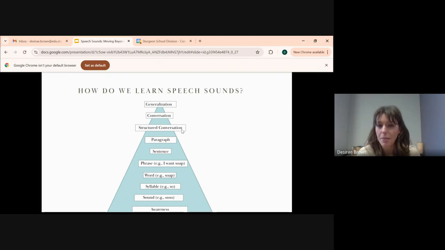So that's where you might pick a topic and add a bit of support in that conversation. And then finally getting into conversation and generalization, where they're just naturally using it in every day without you modeling or cueing. They're just doing it all on their own in all their activities throughout the day. So that's where we want to get to.